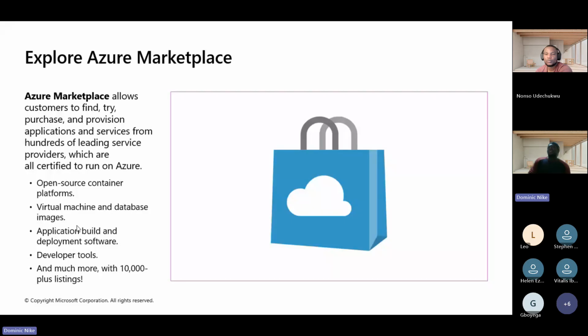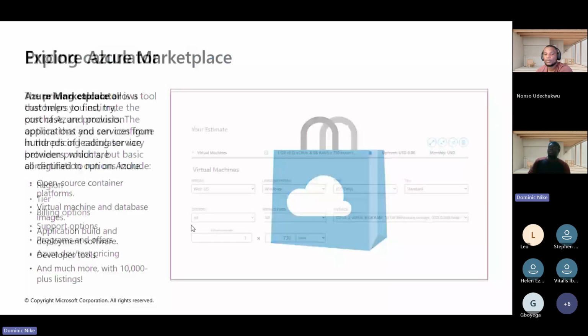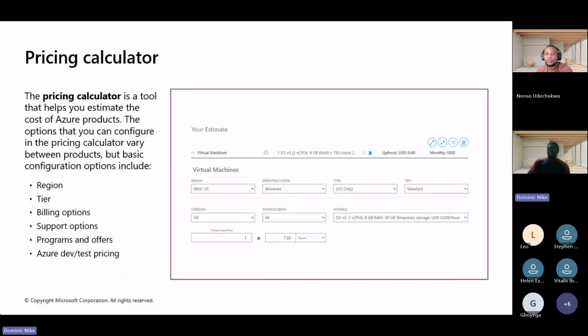Let's say you want to look for an open source container platform, you find it in the marketplace. If you want developer tools, you find them in the marketplace. And bear in mind, there is some free software you can find in the marketplace, but when you are hosting it in the Azure cloud, you are still going to pay money for that. That's that about the Azure Marketplace. If you have any questions you want to drill down on, we can put up your question. Then the next in line here, we'll talk about the Azure pricing calculator.